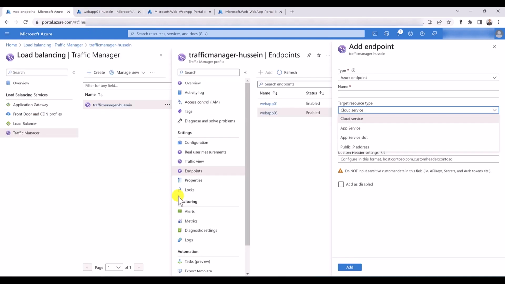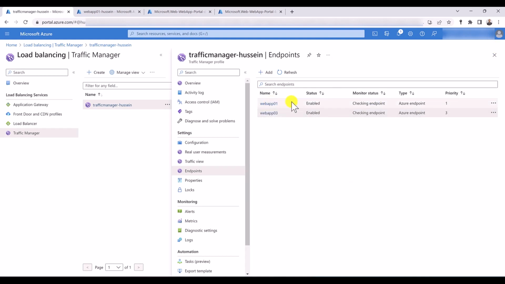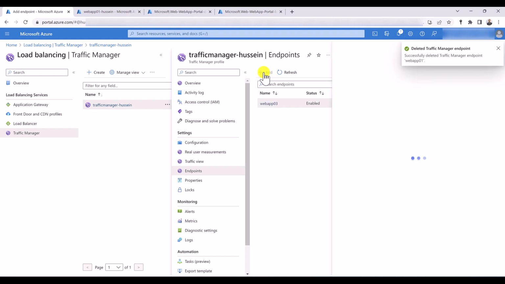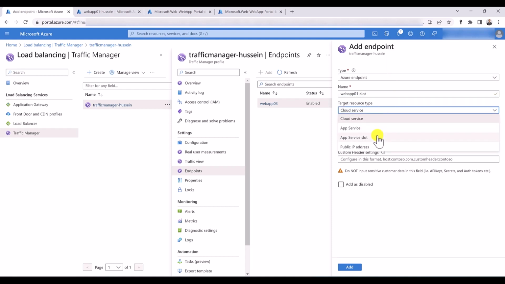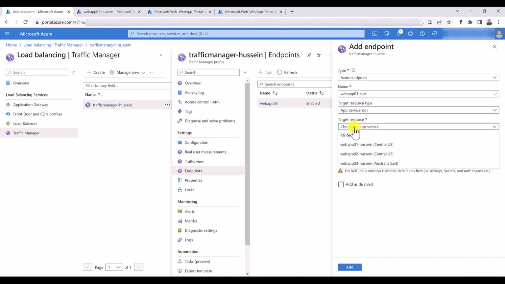Let's get back to my Traffic Manager endpoints, and now I am going to add another endpoint type. However, I won't be able to do it because I have already a web app been added from Central US region. So I will need to delete web app 01 endpoint first. And now let's add another endpoint for the web app slot. And I'm gonna call it web app 01 slot.